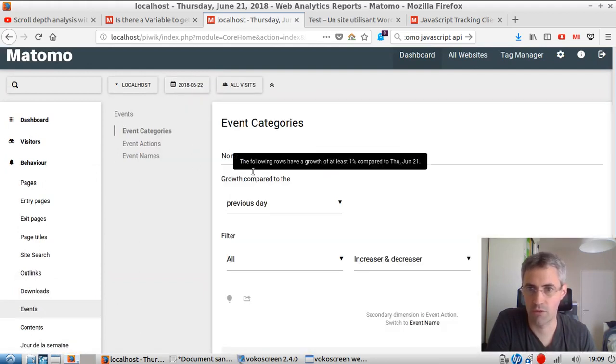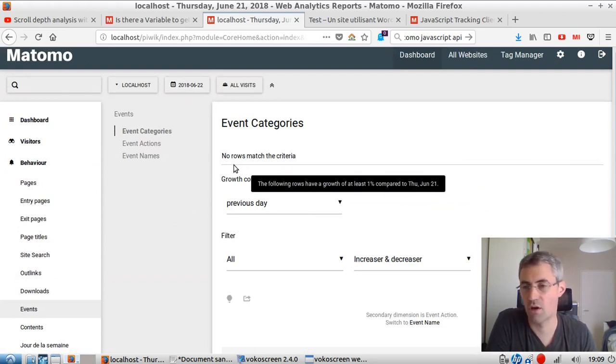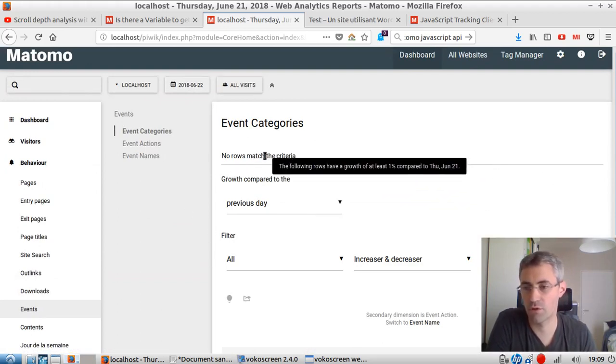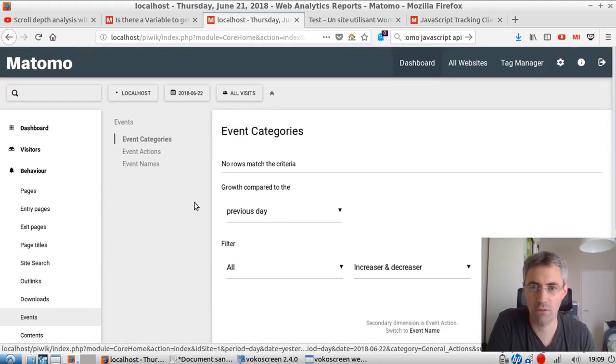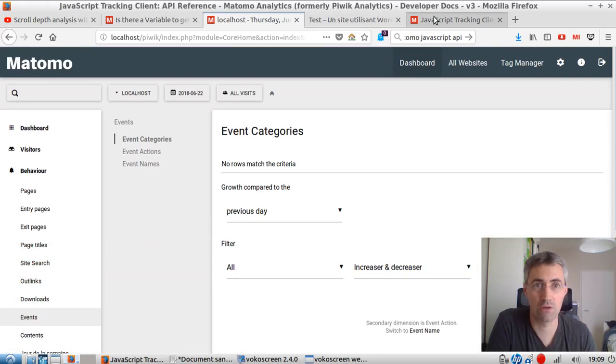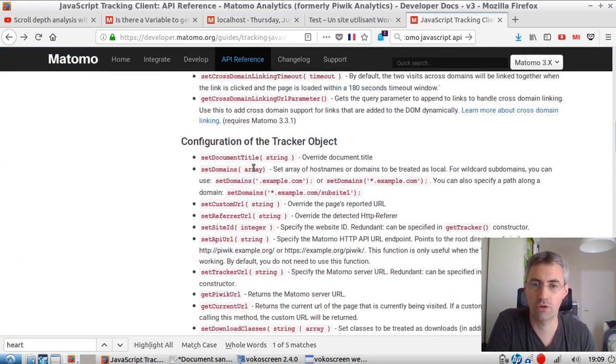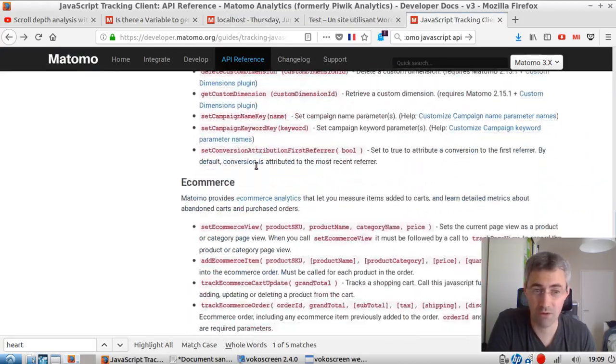For example, if I go on this, okay, there is no information here because it needs one additional line of code and so on and so forth. So every time you see something like there's no data in this report, that's because an additional line of code should have been added to your tracking code. So as you can see, there are many of them.